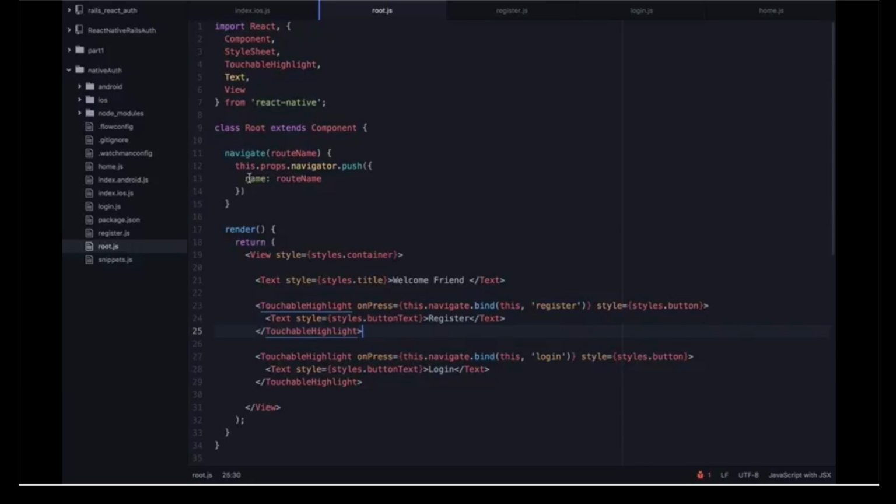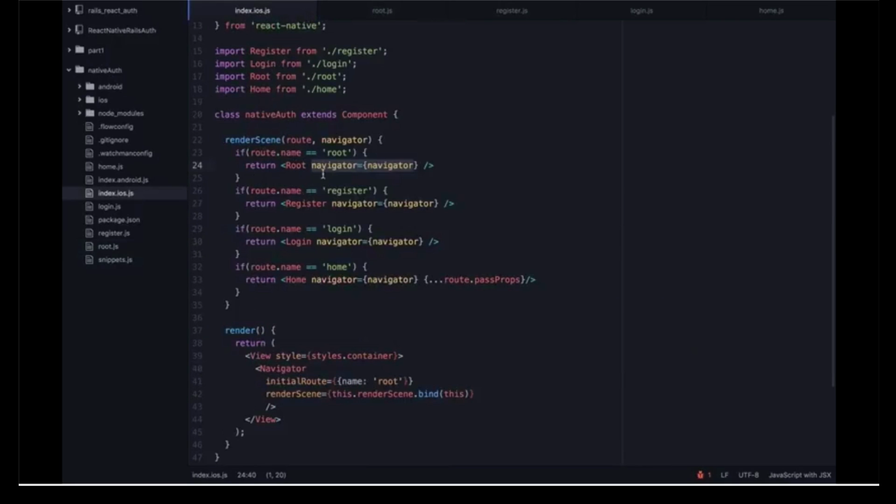Now, because whatever we pass to the push method is available, like we said, as the property of the route right here in the render scene, if we pass register, it will hit this if statement. If we pass login, it will hit this if statement, and it will load that view. Okay? So now we need to take care, oh, and also how did this work, right?